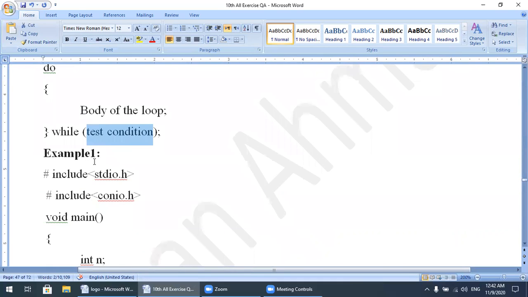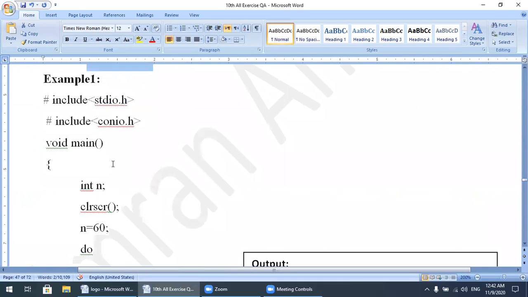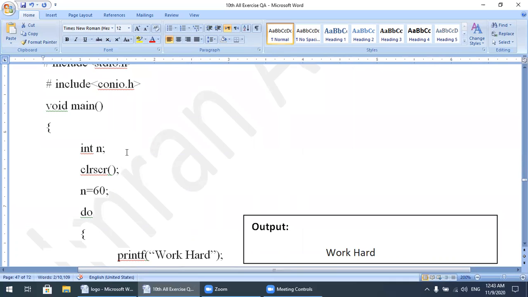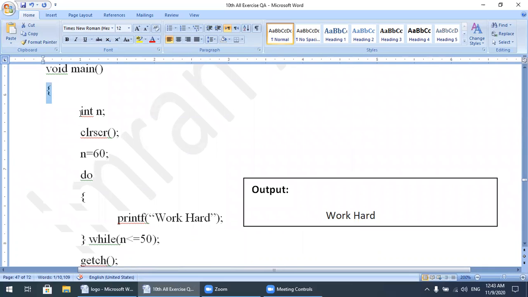That's why we call do while a post-test loop. Now over here, example: hash include stdio.h, hash include conio.h, void main. In this program, if the condition becomes false, the loop will still be executed one time. How? I will tell you. Void main, opening of the main function, integer n, clear screen, n has the value 60. Any value can be assigned, but I want to make the condition false, so I gave it 60.